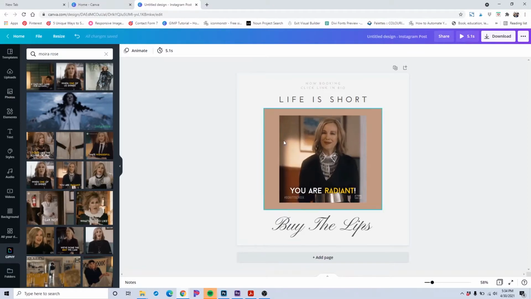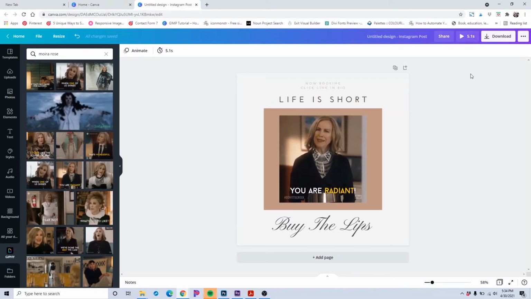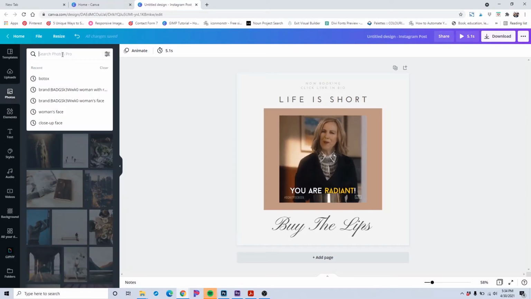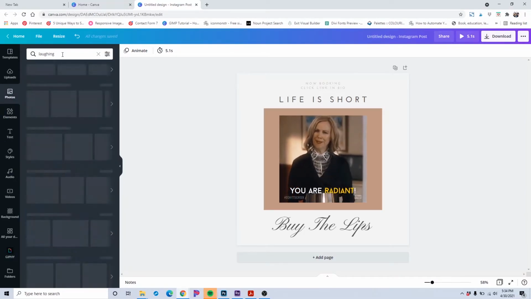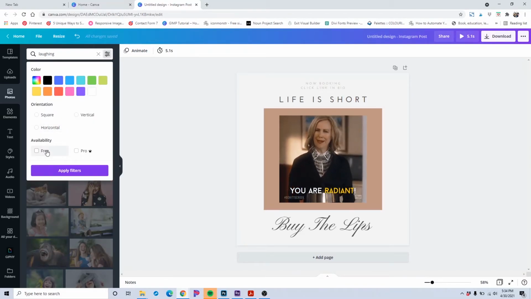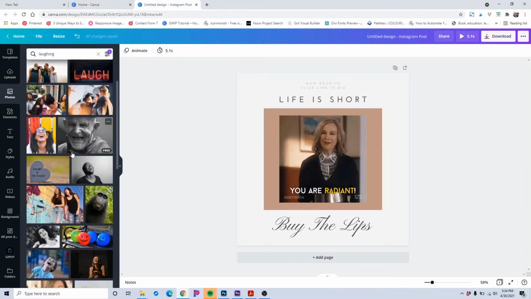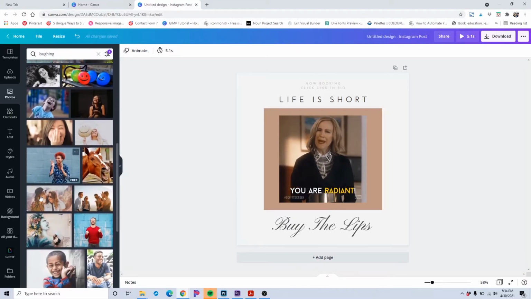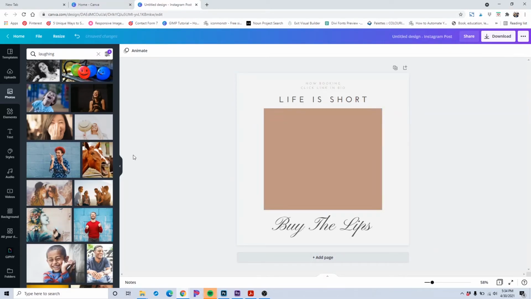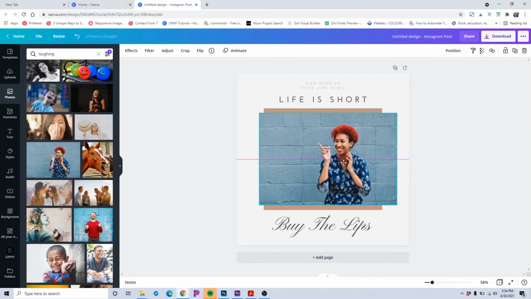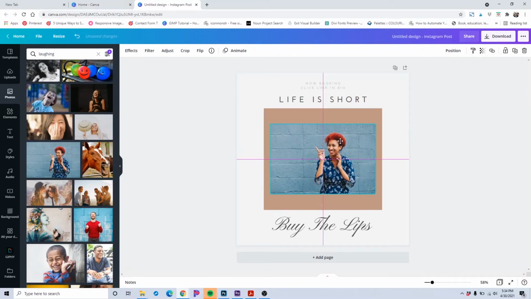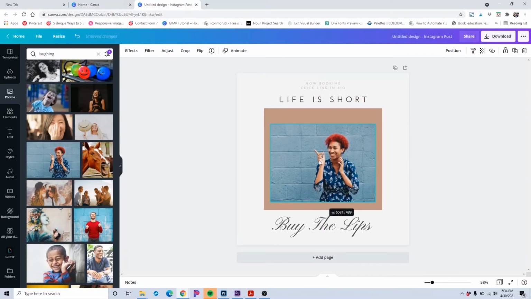If you want to use a static image and you don't want an animated GIF in there at all, you can go over to the photos and you can type in whatever you want, like I see, laughing. And then you can do the free version, so apply filters. So let's see. Let's go with this one. And so we'll go ahead and we'll delete this out of there and we'll resize this. You can leave it just like that. It's actually kind of cute, or you can just go ahead and make it smaller and resize this way.